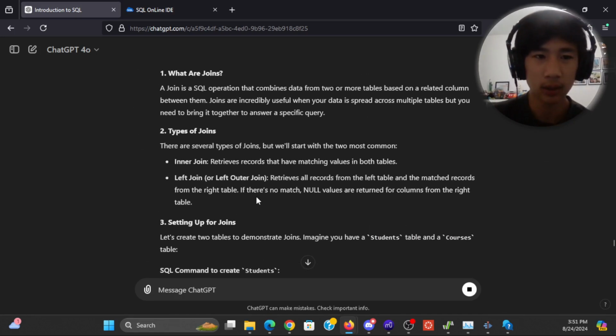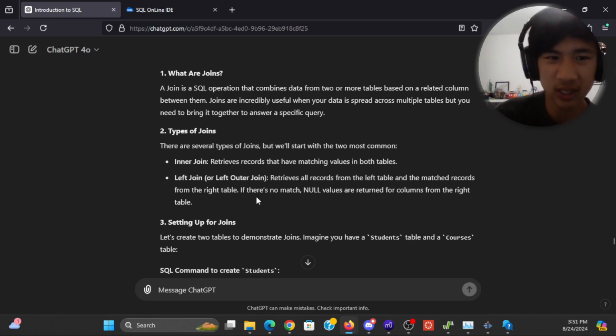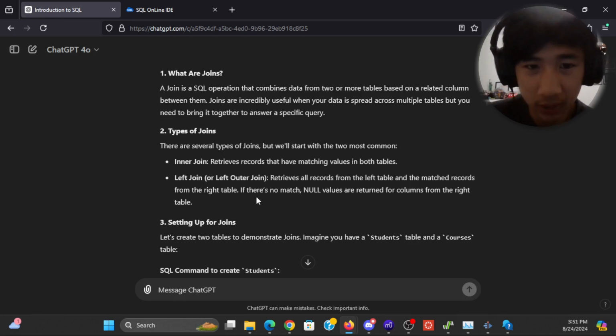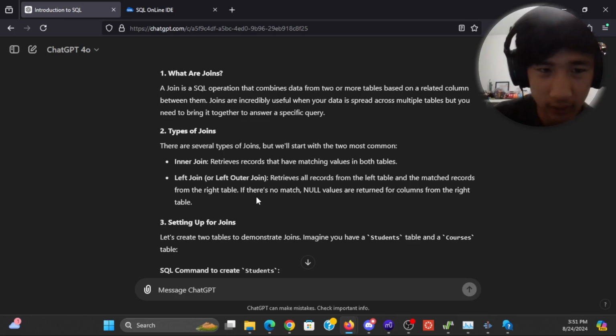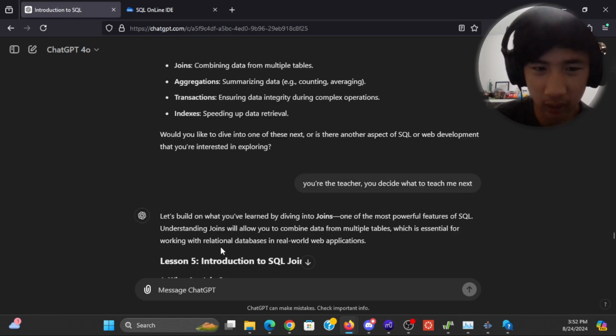Okay, we'll be learning about joins, and a join is a SQL operation that combines data from two or more tables based on a related column between them. Joins are incredibly useful when your data is spread across multiple tables, but you need to bring it together to answer a specific query. So there are inner joins and left or outer joins. Inner joins retrieve records that are matching in both tables, and left outer joins retrieve all records in the left table and the matched records in the right table. If there's no match, null values are used for columns from the right table.